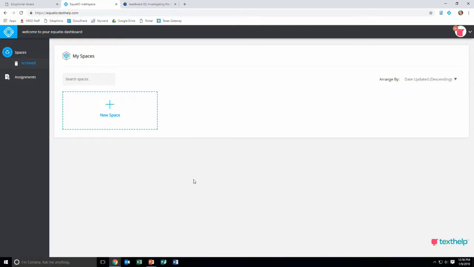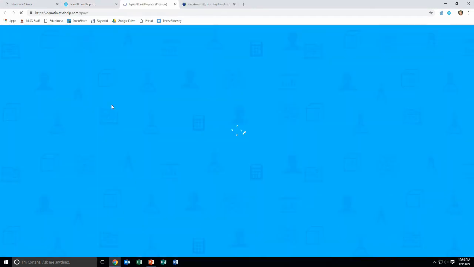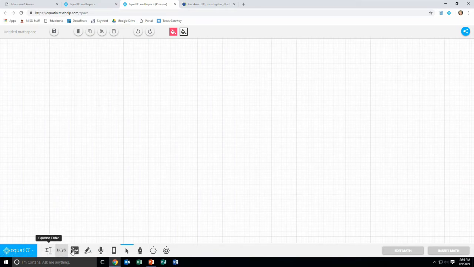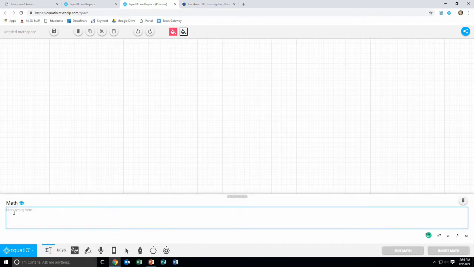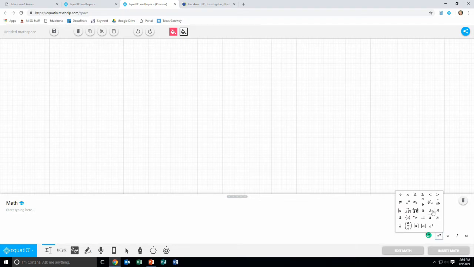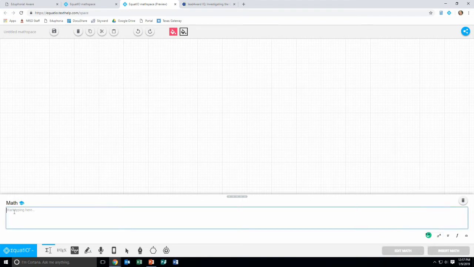Hey everyone, so this is what it's going to look like when you get to EquatIO. When you're here, you're going to click New Space. And down here at the bottom are all the tools that we're going to be using. The equation editor is just standard, what you have seen in any Microsoft Word document. You can type in any equation that you want, and here is how you would get to your operators if you want a subscript, superscript, square roots, your pi symbol. Over here, you can just type anything that you want.